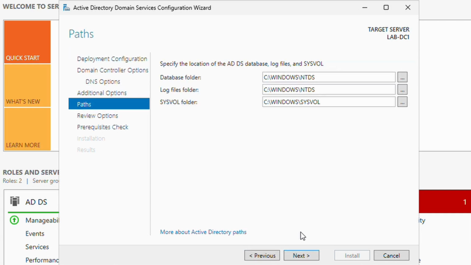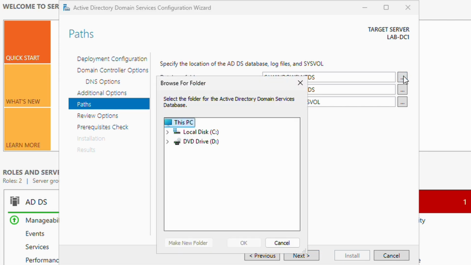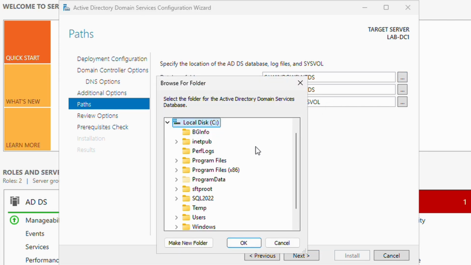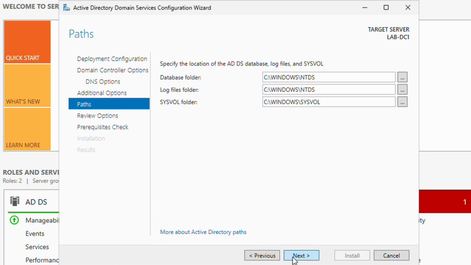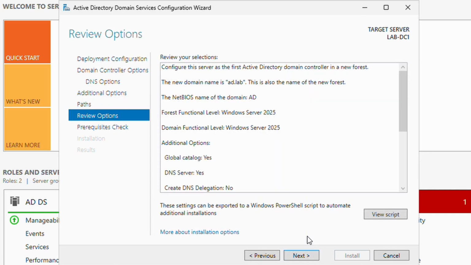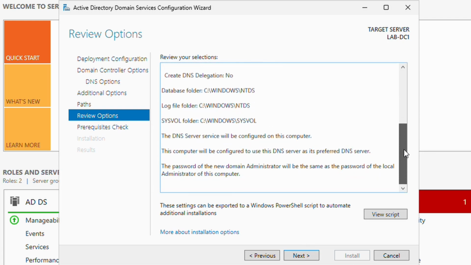And we can also change the different paths to database, log files, and SYSVOL. If you want to do that, you just hit the buttons here, and if you want to put it in another place. But I will go with next. And you will get a bit of a review on what will actually be configured here.